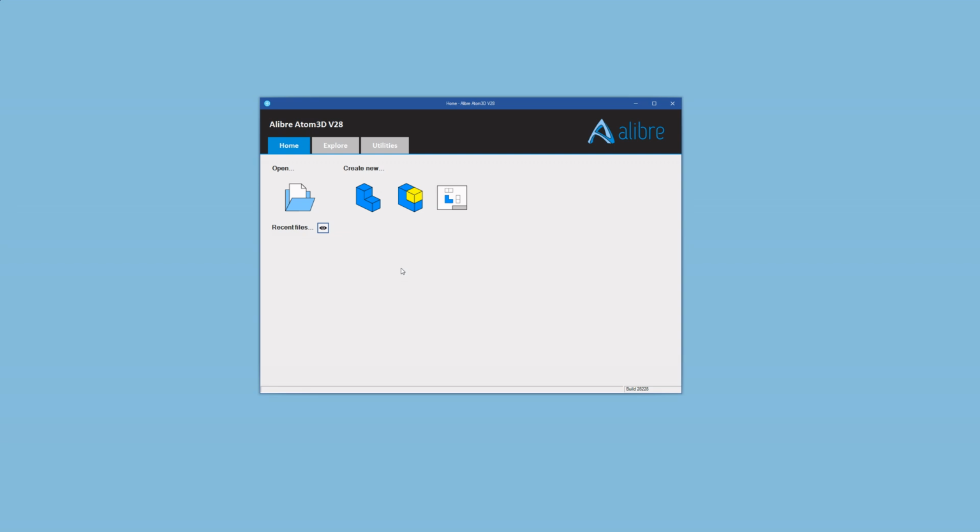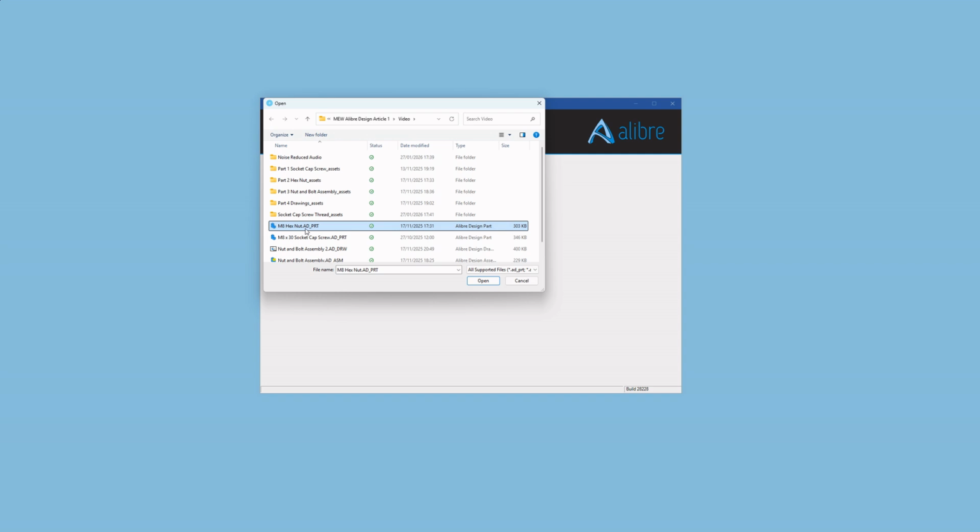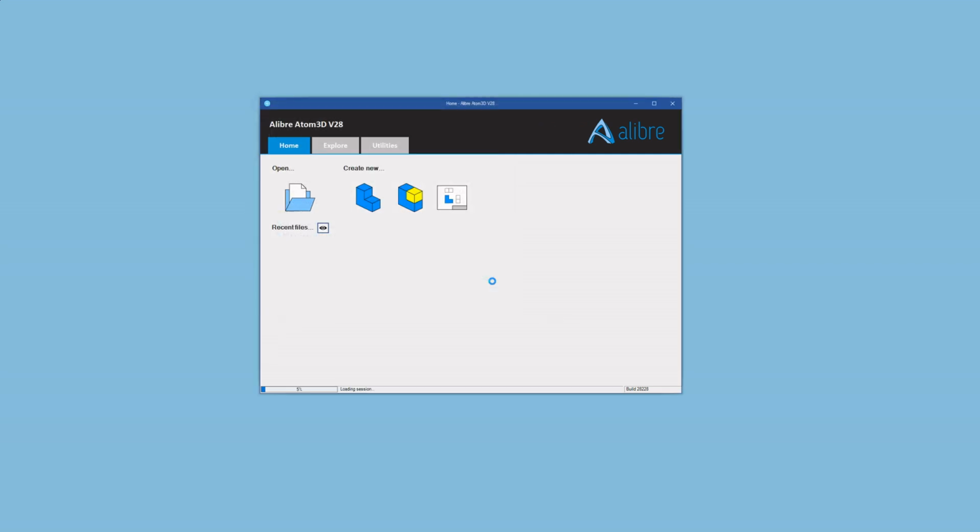In this video, I'm going to run through how to add fully modeled threads to the nut we created in a previous video using the integrated hole tool that has recently been added to Alibre Atom 3D version 28. So for this, I'm just going to go open, and I'm going to open the existing hex nut model that we started with previously.